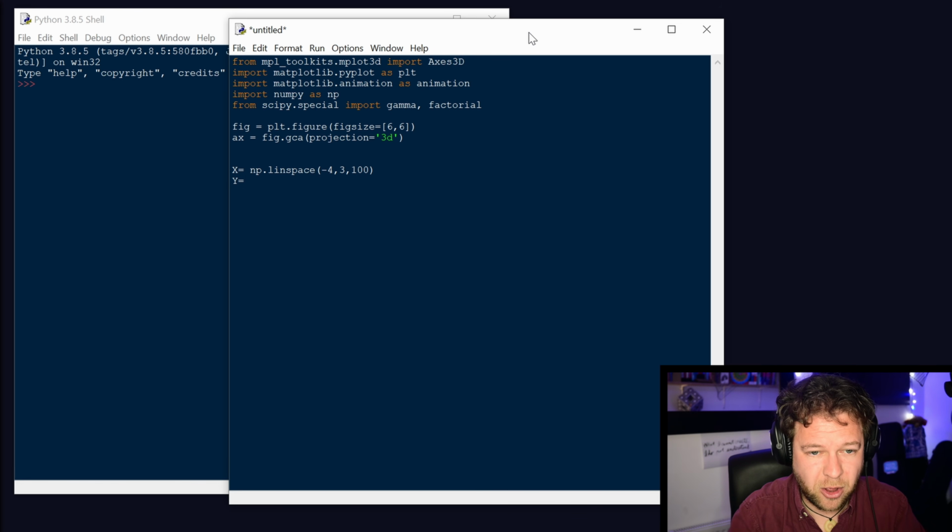And y, I'm going to go between something similar, but this one I wanted to be more symmetrical, going between -3 and +3. We'll do that in 100 steps as well. Changing the number of steps there might give us a more detailed or a less detailed graph, depending on whether we increase or decrease it later on.